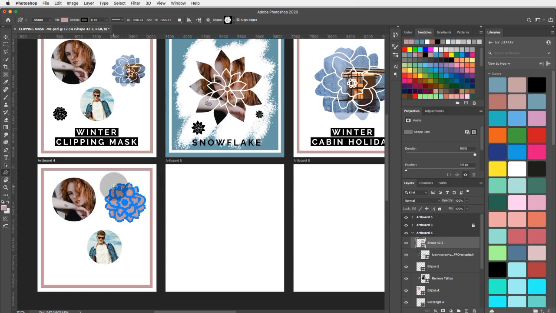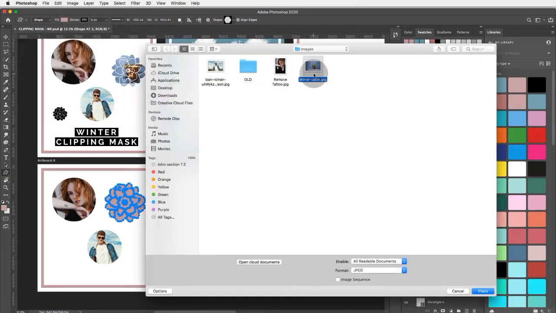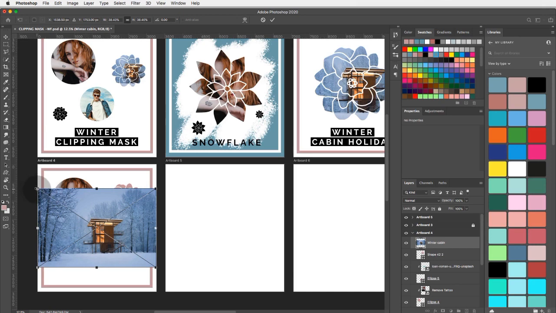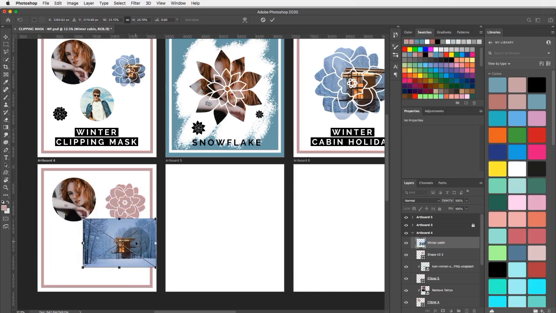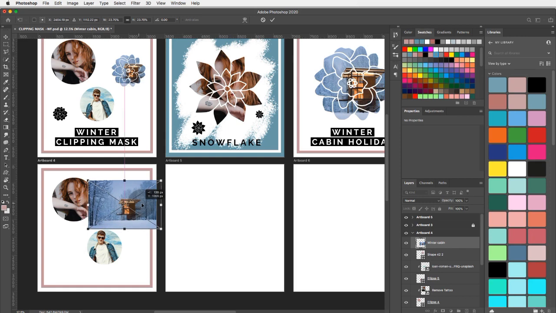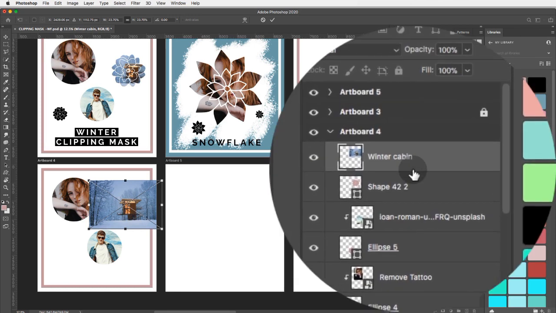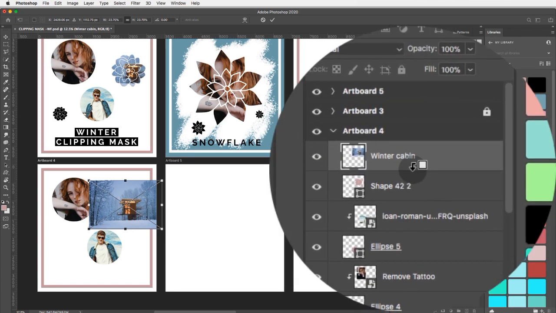So let's place an image. So now we can go back to File, Place Embedded, and select Winter Cabin, and Place, and you know the drill, resize. And now we're going to do our little clipping mouse trick. We hover in between the layers. We hold down the Alt key until we see the square and the arrow, and then we click.